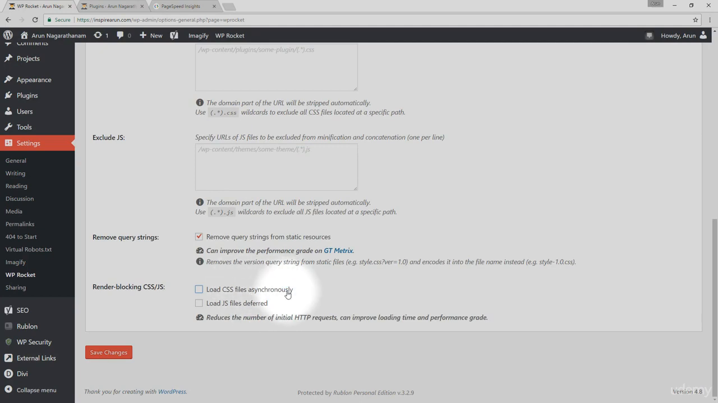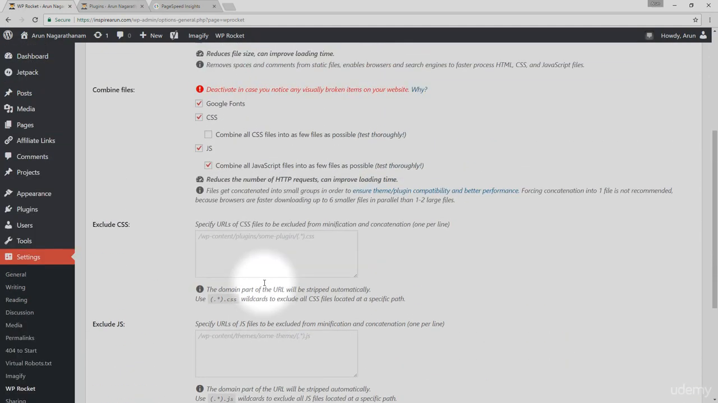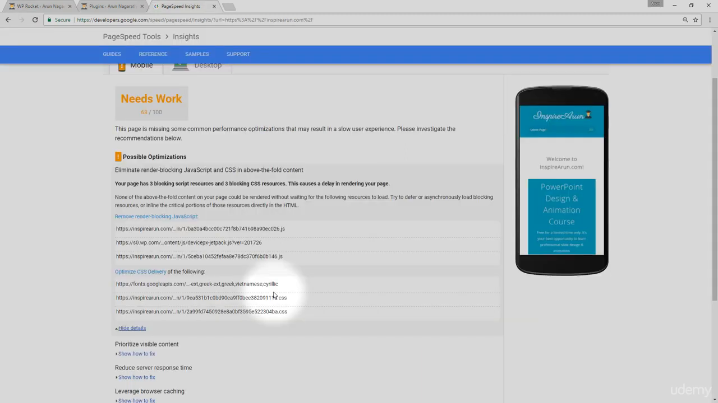asynchronously option. If you choose to leave it disabled, then under the Combine Files section, choose Combine all CSS files into as few files as possible. Though this won't completely remove the render blocking issue of CSS, it can reduce the number of blocking CSS files to 1, which in turn can improve your PageSpeed Insights score than before.